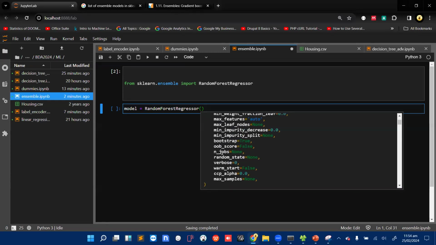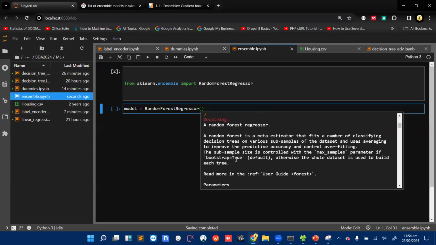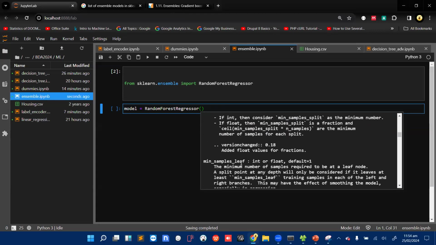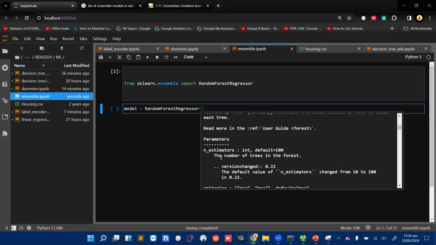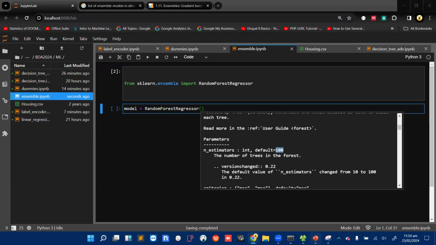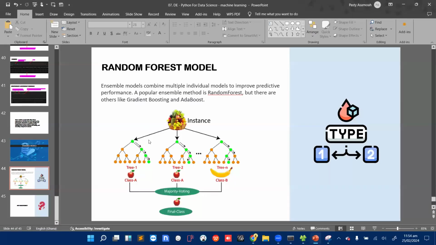You can pick it up to say, okay, what is the meaning of max features, which is set to auto? What is the meaning of maximum leaf nodes? You can go ahead and read more about it. Like n_estimators tells you the number of trees in the forest. The default is 100 trees. So we are going to have one tree, another tree, like 100 of them. Each one is going to make a decision, and based on that, we pick the one with the highest frequency, and then we are good with it.